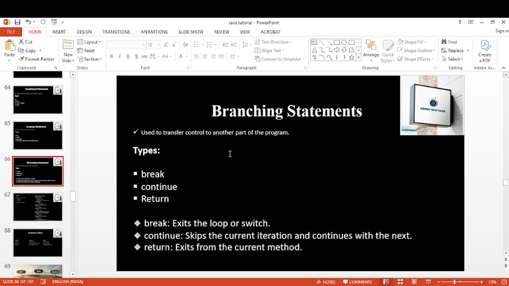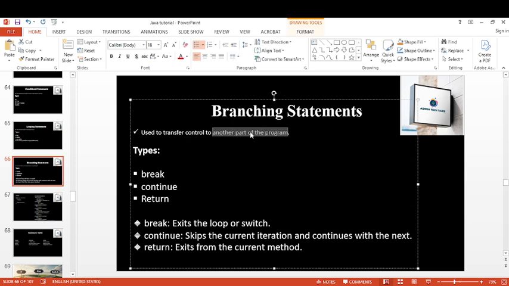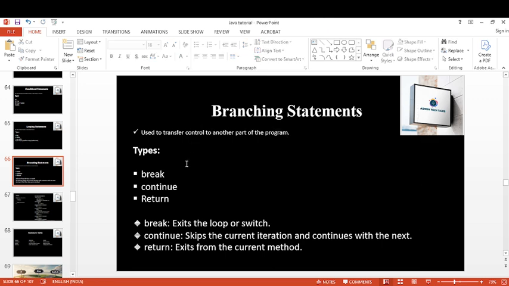Next one is the branching statements. They are used to transfer control to another part of the program. This is the word you need to note: another part of the program. In this, we have three types: first one is break, second is continue, and third one is return.